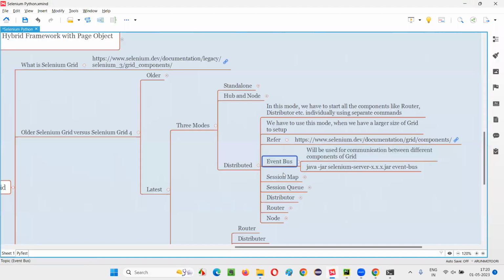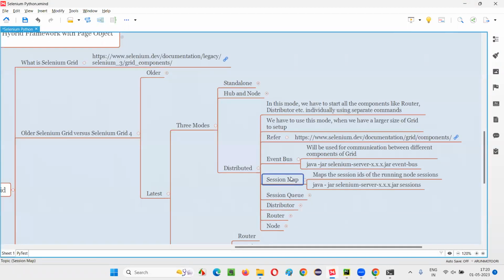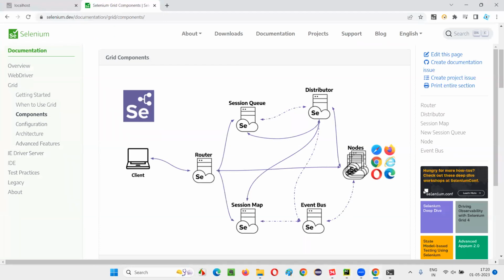The next one. After starting one of the components, next we are going to start the session map. It maps the session IDs of the running node sessions. Whatever automation scripts in these nodes are running, those session IDs are mapped with the node IDs. In which node the scripts are running, we can identify that. So this session map you have to run.